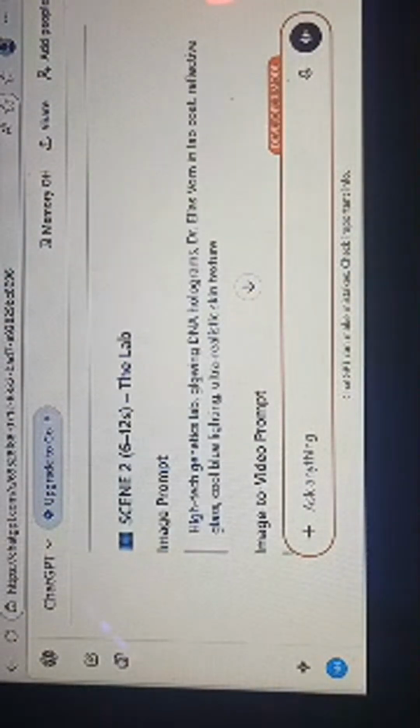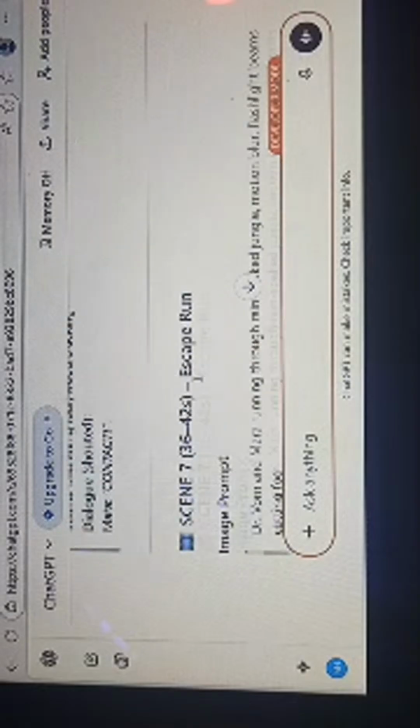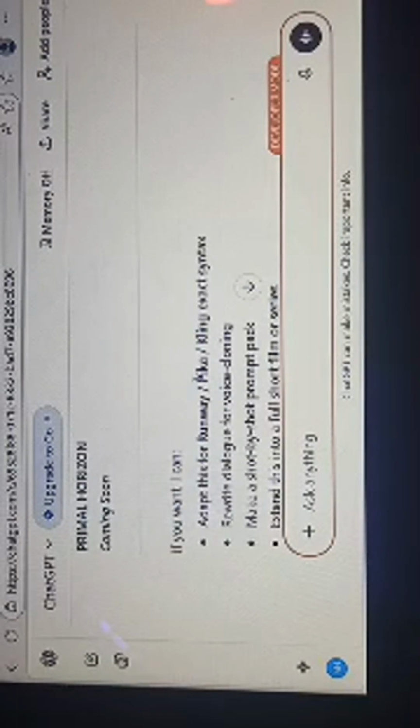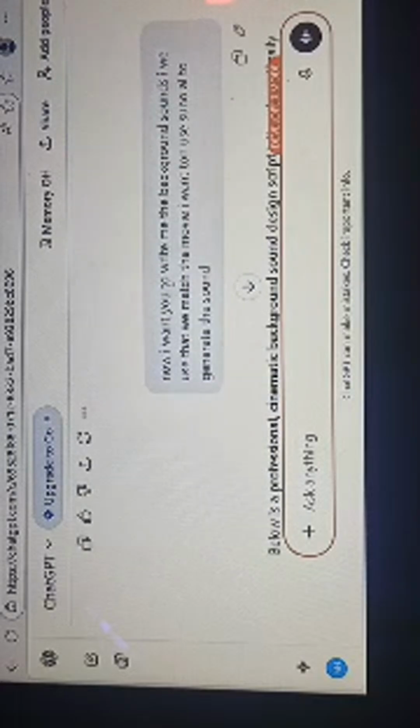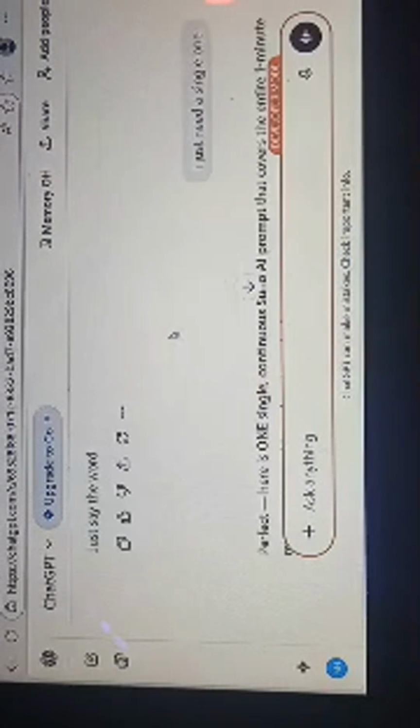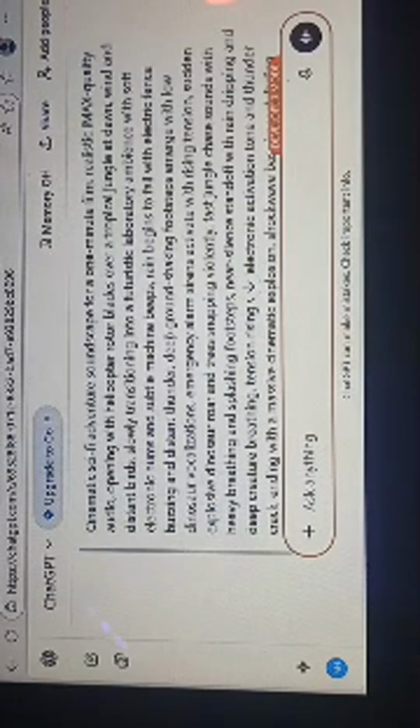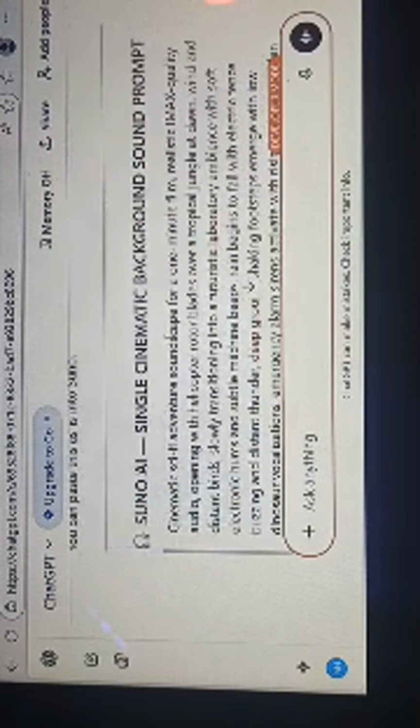Now, on ChatGPT again, let me go back to ChatGPT. This is ChatGPT. After ChatGPT generated all the image and video scenes, I said to ChatGPT, now I want you to write me the background sound I will use that will match the movie. I want to use Suno AI to generate the sound. So this is what I gave to ChatGPT, and ChatGPT gave me this. As you can see, this is the video background sound, and I just copy it and head over to Suno AI to generate the video sound which I use for the video.